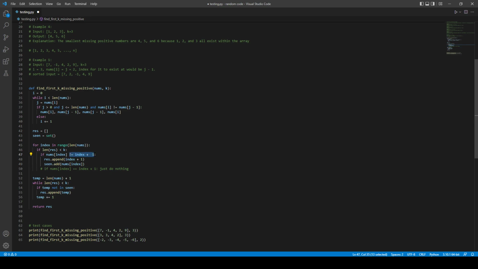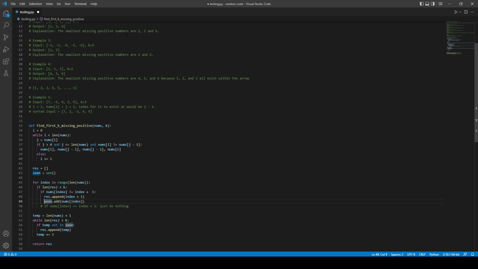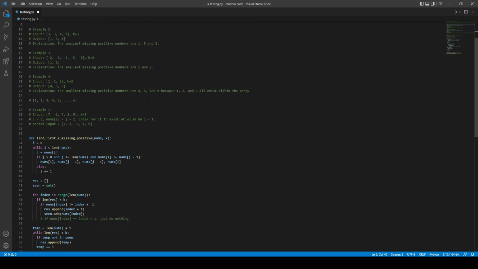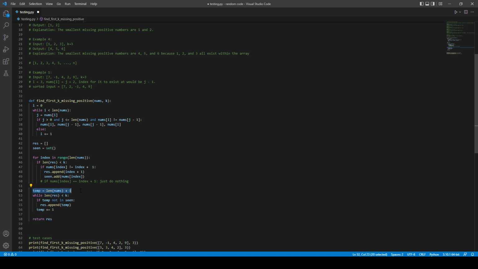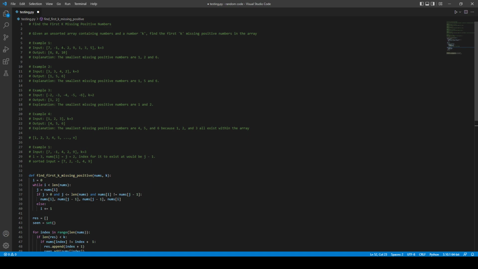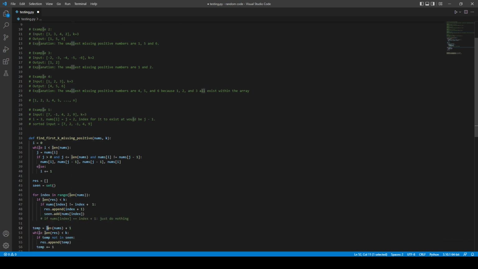And if it does belong in the index, we don't need to add it because we won't run into the case where we have to calculate it at the end of the array, right? And then we'll have a temporary number. You can call this whatever, probably a better name, but I can't think of one right now, so I'm just going to call it temp. It's equal to length of nums plus 1 because we'll go with the short example. This is length of 3. The first number we will run into out here would be 4, right? So that's why it's just length of nums plus 1.